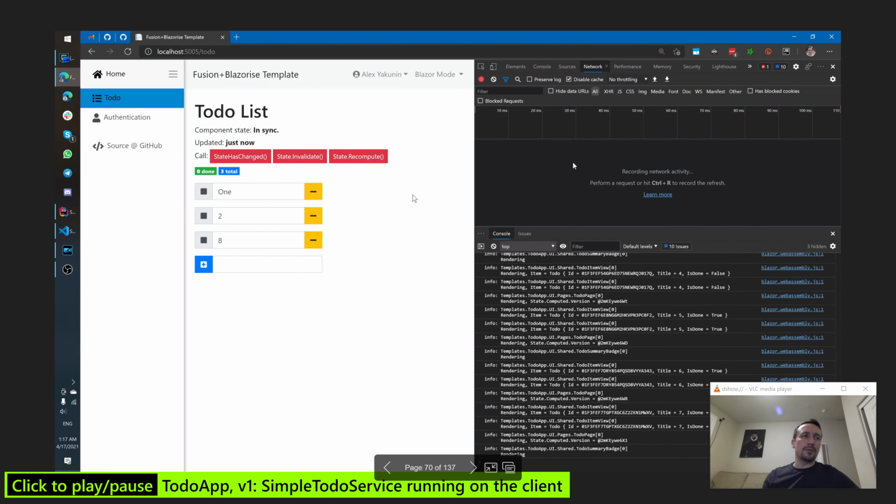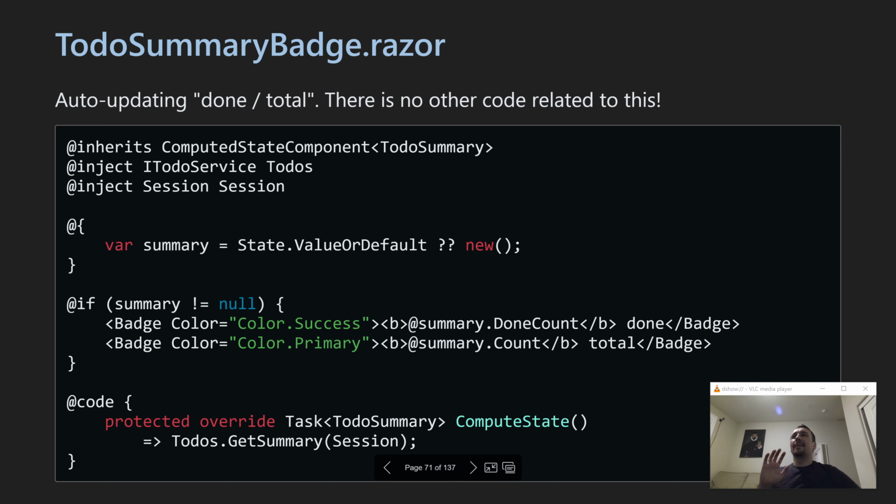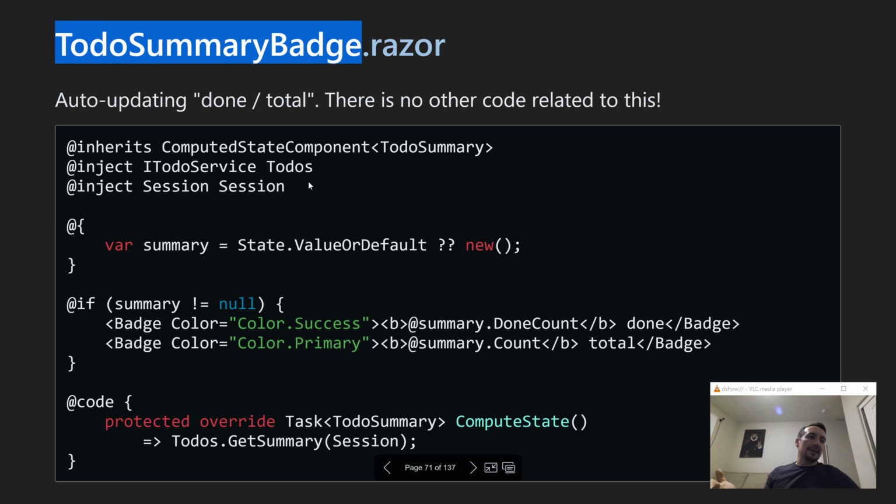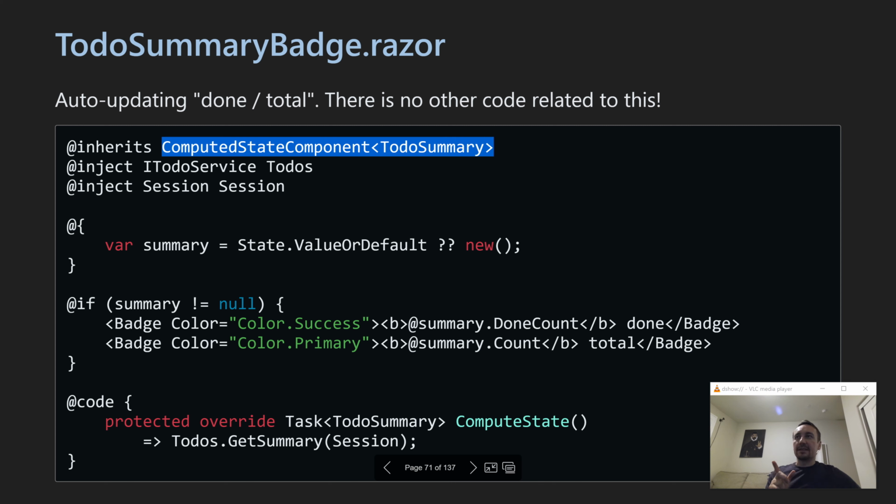Now the question is, how do the UI components that you see here work? Are they complex? What's the code there? We'll start from a simpler one: the todo summary page. This component displays this thing, 0 done, 3 total. So how does it update? Well, first let's notice that this component inherits from ComputedStateComponent. ComputedStateComponent gets two things.